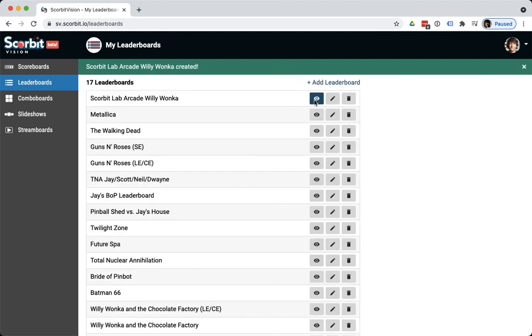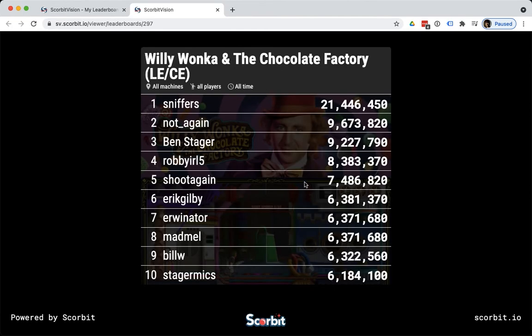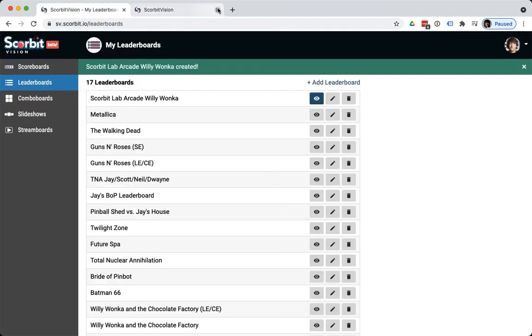So if we look at the result, it opens up a public leaderboard. Again, any browser can see this, and it shows you one score per player, and here's the top 10 list based on the selections we made while creating it. This URL can be shared or given to anyone else to be able to open this up because it's a public leaderboard. Okay, so there's an example of a leaderboard.